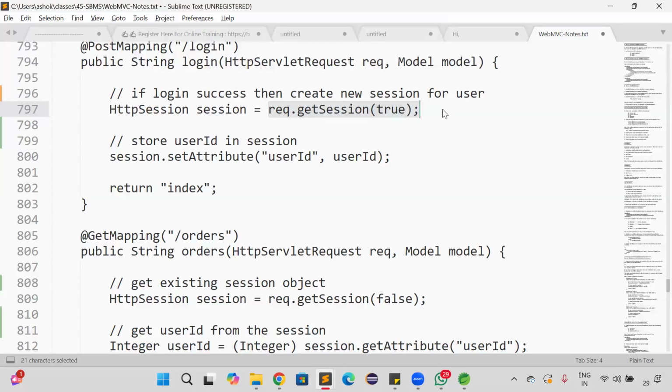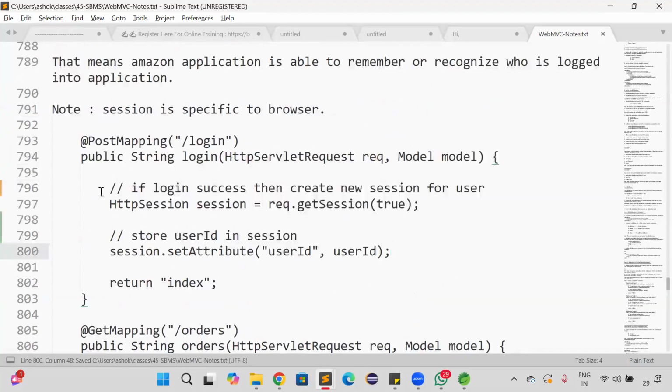Sir, your voice is not clear, it is not audible properly. When the user logs in, it stores the user ID in the session. If you open other pages in the application, first get the existing session, then get the user ID. Sir, your voice is not clear. You get the user ID.